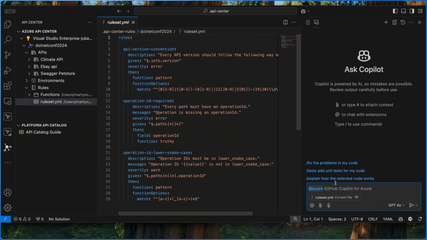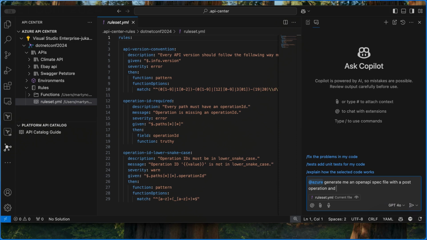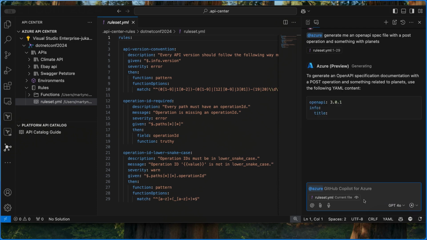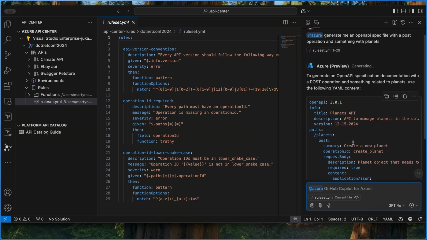And we are going to open the Copilot chat. You'll notice this is using GitHub Copilot for Azure as well. And then within here directly, we can type in a new prompt. So we want to generate me an OpenAPI spec file with a post operation and something with planets. So in this scenario, we don't have an API available here. We're just going to generate a file. You will notice the context is set to the current rule set file. So Copilot is now going off and generating us a brand new specification.